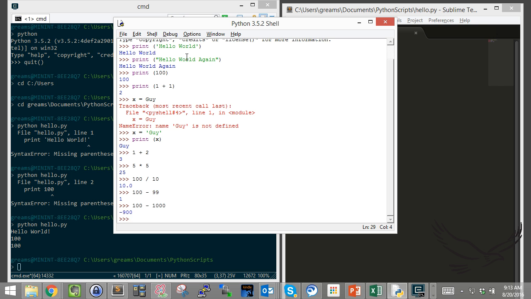So there you go. You're now operating in what we call interactive mode. You're directly typing commands straight into the shell. This is usually helpful to find out what a command does, especially if you're troubleshooting.